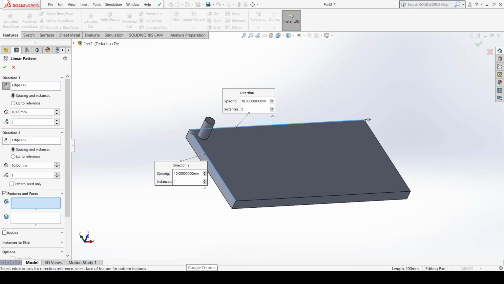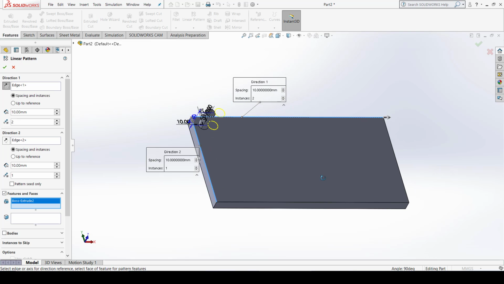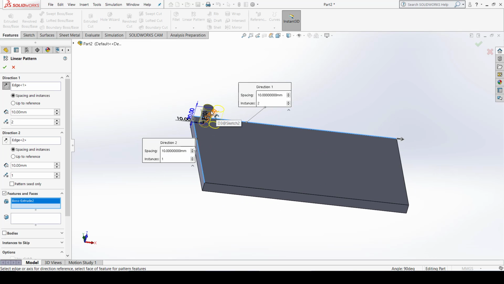Okay, then lastly it will ask you for the feature or faces or the body which you want to pattern. So I just click here and I want to pattern this cylinder. Now what happens? You can see a yellow structure appears. This is the first pattern in the X direction. So you can see that if you define the distances and the quantity, you have your patterns in the arrangement. So let us say I define the distance as 20 millimeter and I define the quantity as 10.